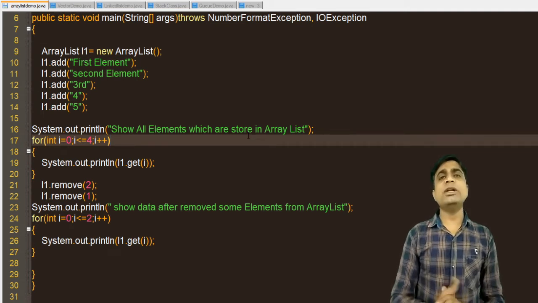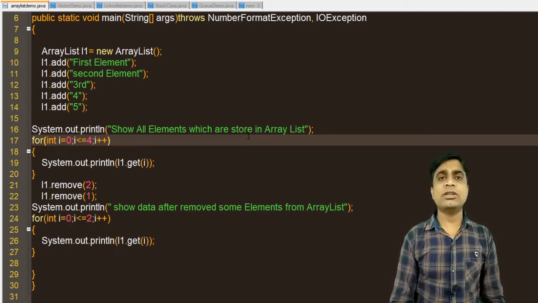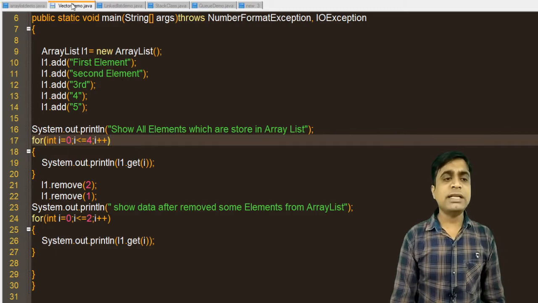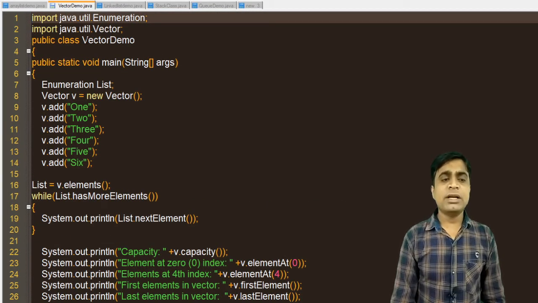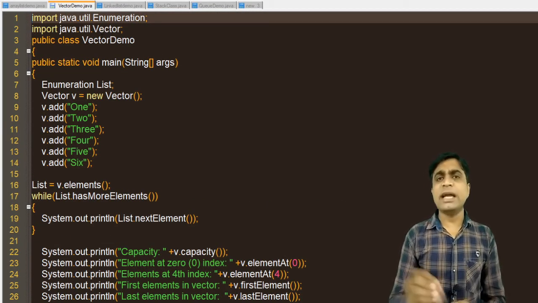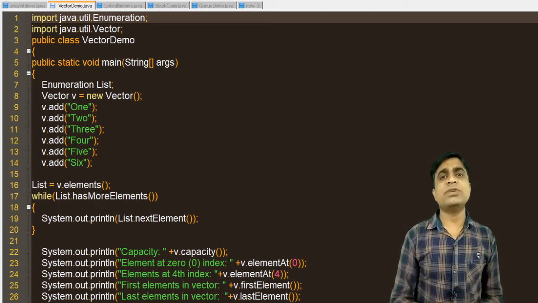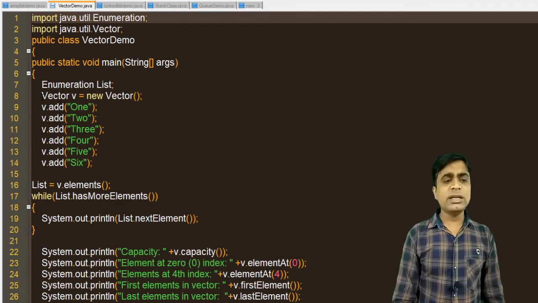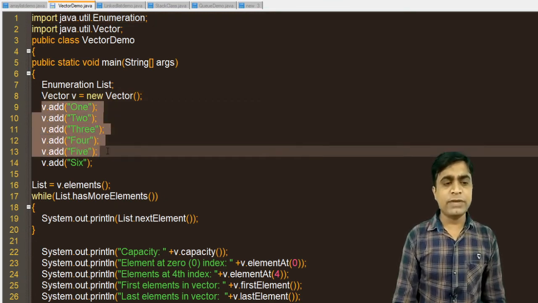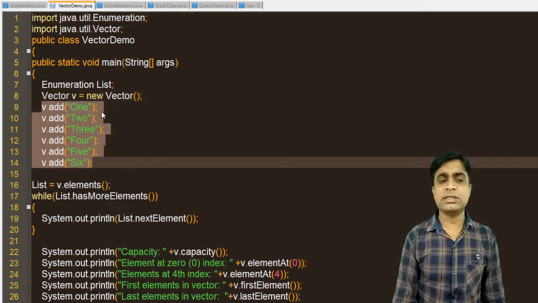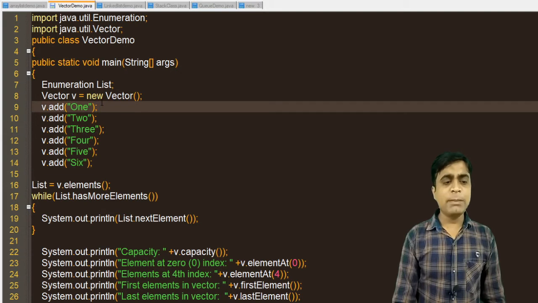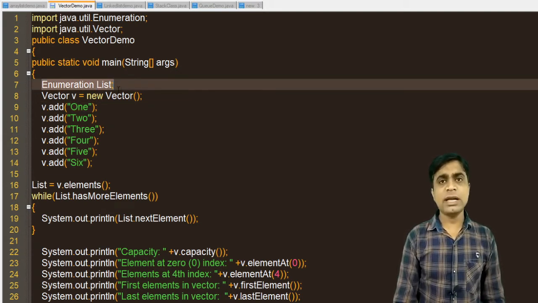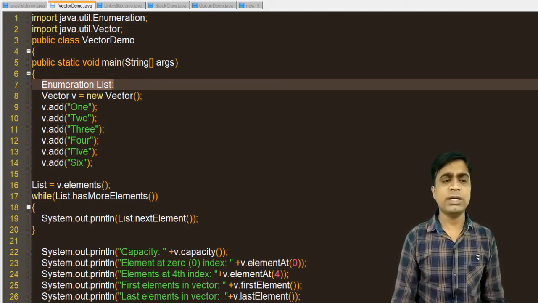I am using only two methods, that is the add and remove methods. Now next one, that is the Vector class. In the Vector class, the same add method is there, you can add different elements in a Vector also. So here in the Vector I am adding different values like 1, 2, 3, 4, 5, 6, and I am printing the values using the Enumerator, right? You can also use a for loop and directly get the element, or you can also use an Enumerator.